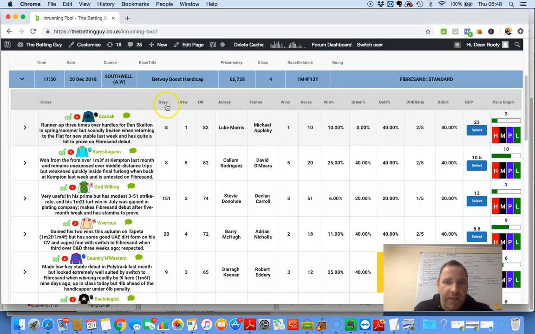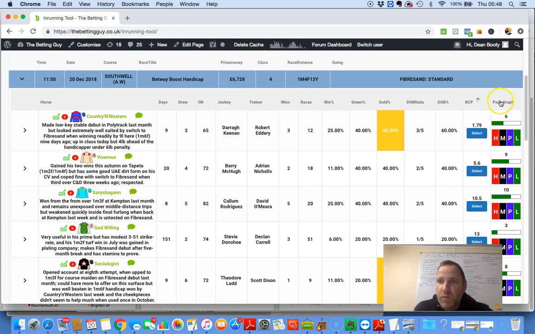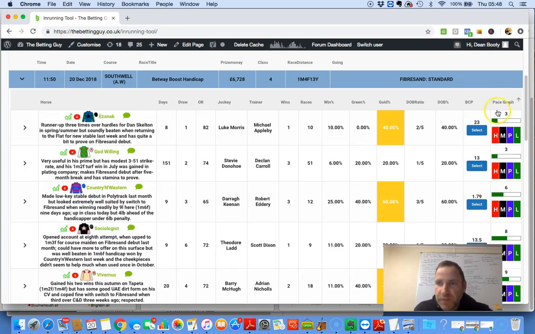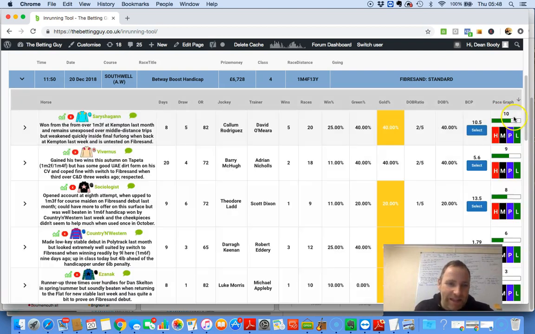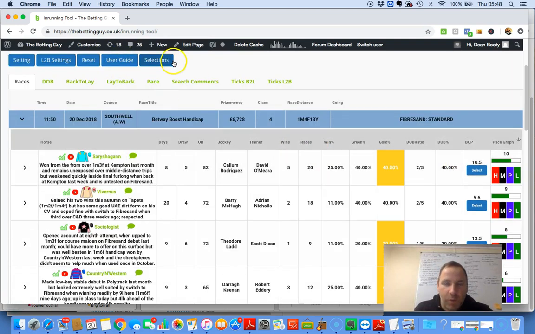You can see days off, draw, official rating, jockey, DOB ratio, DOB percentage, double or bust size, Betfair current SP. We've got the pace graph as well, so you can really simply see horses, where they're going to run, where they're likely to run based on historical data in this race. So you've got all that information. If you're interested in that horse, you press select, and that will automatically go and put that horse in there.